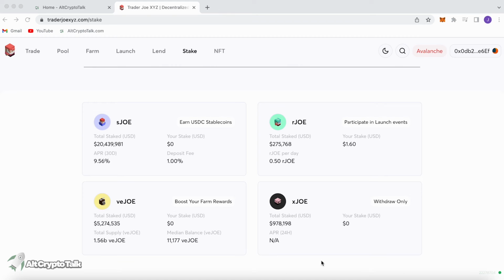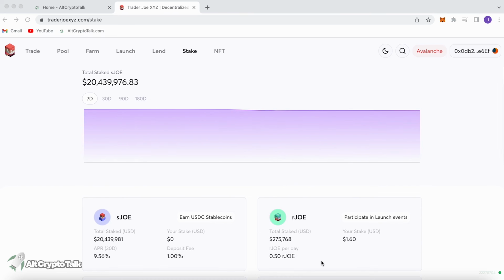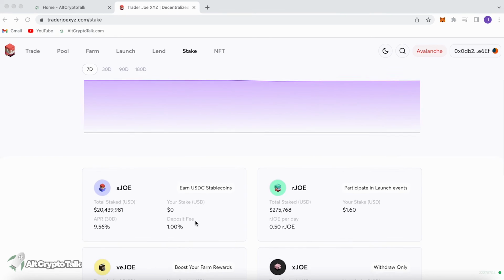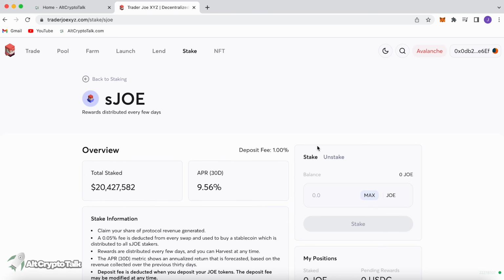Okay, so moving on to the staking part of the protocol. At the moment, there's over $20.4 million of staked Joe. And what we're going to need to do is go over to the stake Joe section. And all you need to do is choose whatever Joe you want to stake, whether it's RJOE, SJOE, VJOE, or XJOE. You can boost your farm rewards with VJOE. You can participate in the launch events with RJOE, which we've already got staked. And we're going to choose the Earn USD stablecoins. So all we have to do is click that.